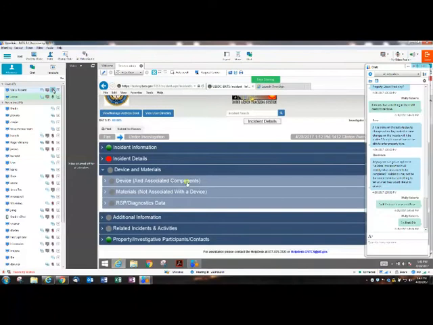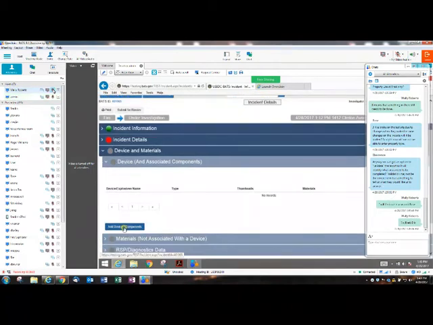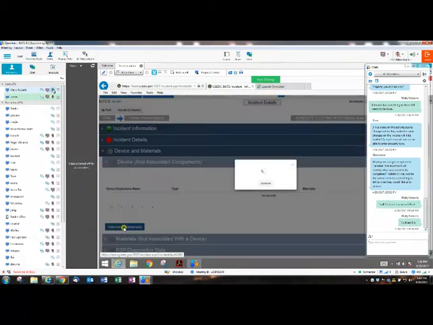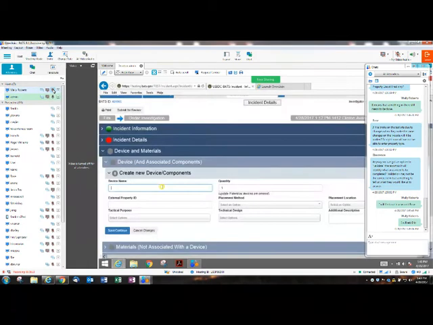So we'll just do that real quick. You guys may have Molotov cocktails. I would consider that a device. So just click on Add Device Components. The first thing we've got to do is give that device a name, and you'll see why that's important later on.